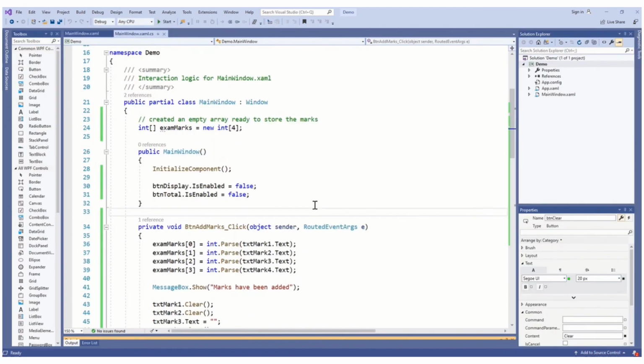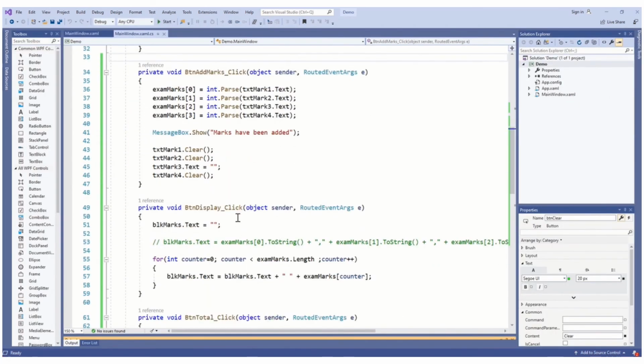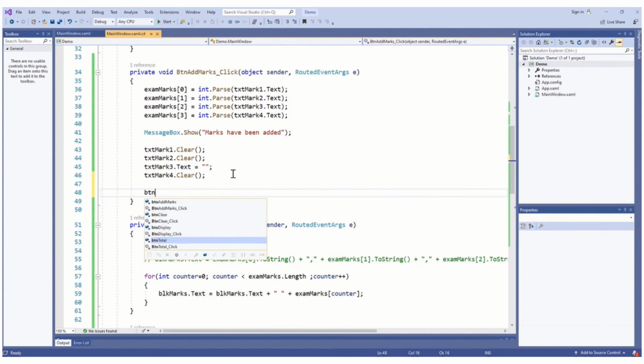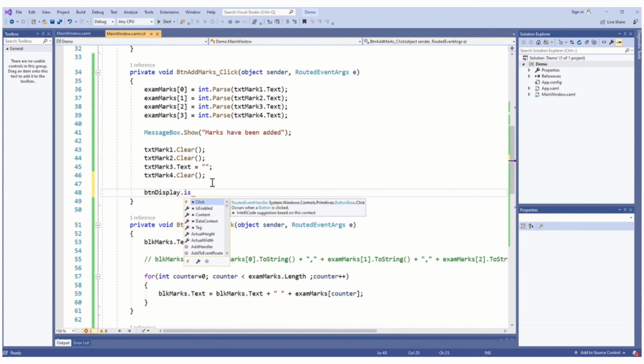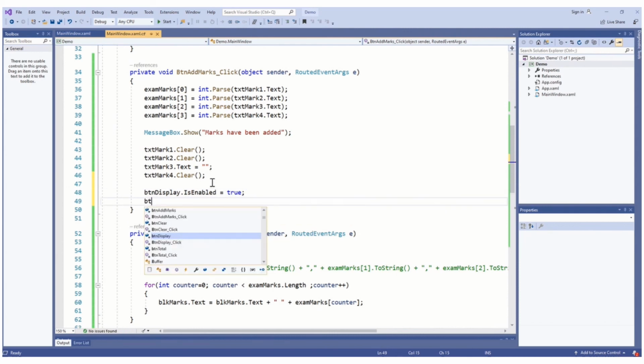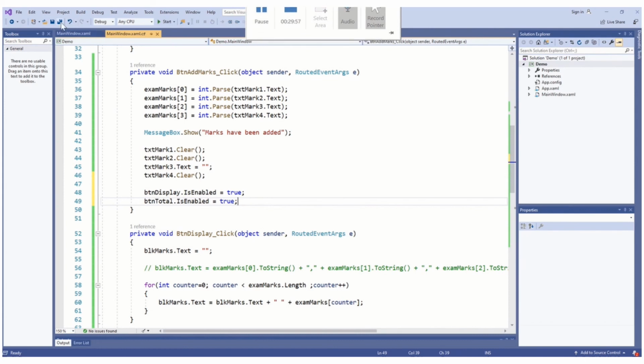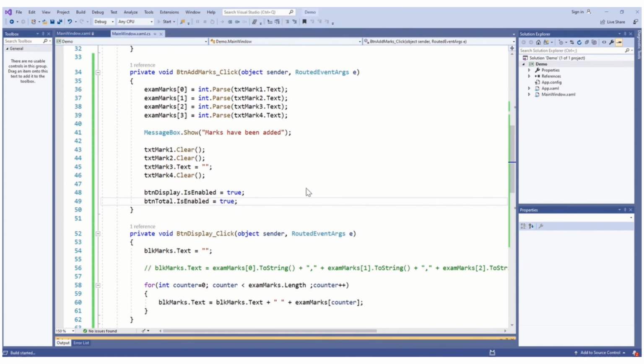as soon as they click on enter marks, we need to enable these so that they can then use them. So we need to go to the enter marks event handler, which is this one here, and we need to enable the buttons at the end. So at the end of this, once we know they've added stuff and it's been added into the array, we can then change the display button's enabled property now can be true, and same for the total, can now be true. So that's a nice wee addition. Let's run it again.